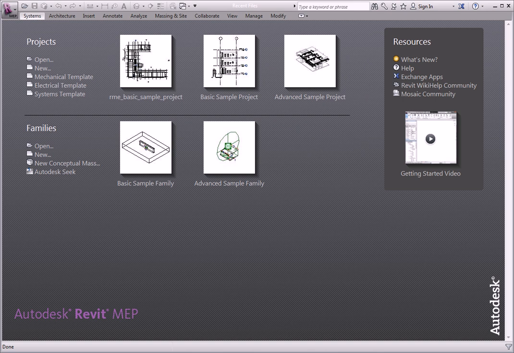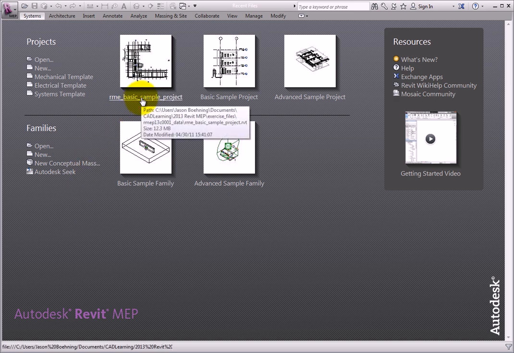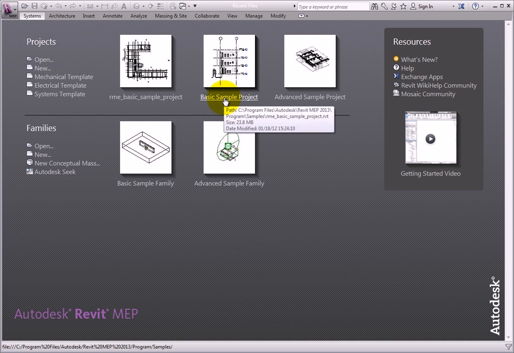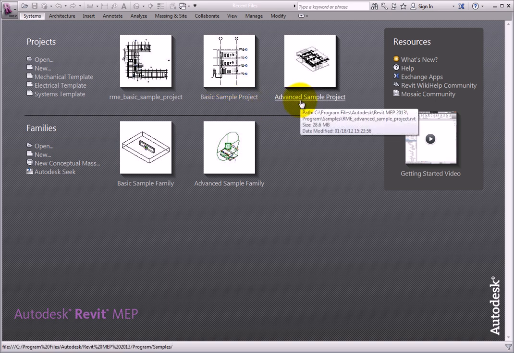If you hold the cursor over the image, Revit displays a tooltip showing the path, file size, and date the project or family was last modified. Of course, you can also still open any project file using the Application menu.